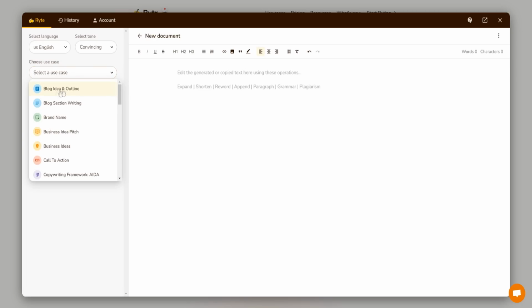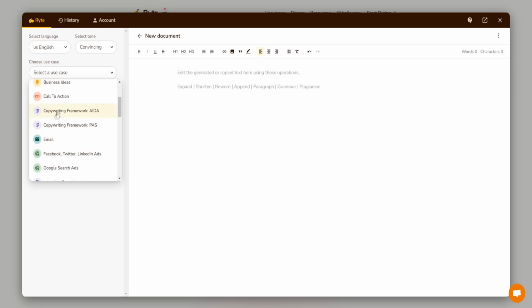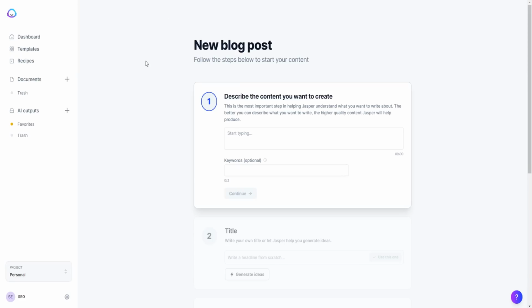We can select the use case for Rytr right here: the blog idea, the outline, the blog section writing, the brand name, business idea pitch, business ideas, and call to action. They also have the copywriting framework AIDA and the copywriting framework PAS, just like Jasper.ai has.